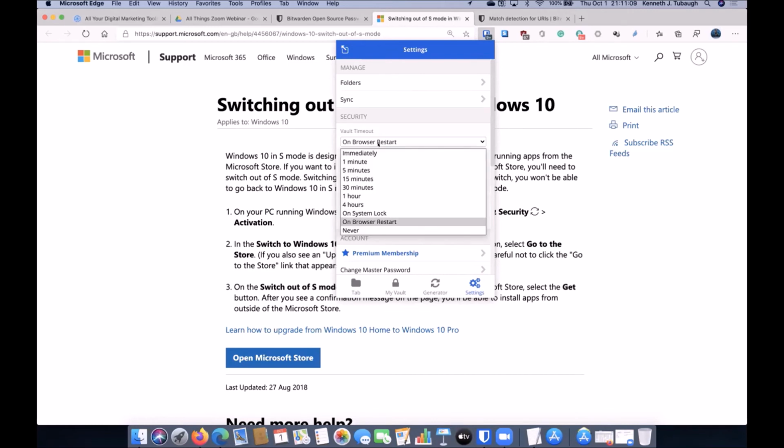Mine, the poll keeps jumping in front, so I'm sorry. So mine says immediately, so it'll lock it right away. 1 minute, 5, 15. So this is one way that I know. Now, John said there's another. Please share, because I don't know the other way.